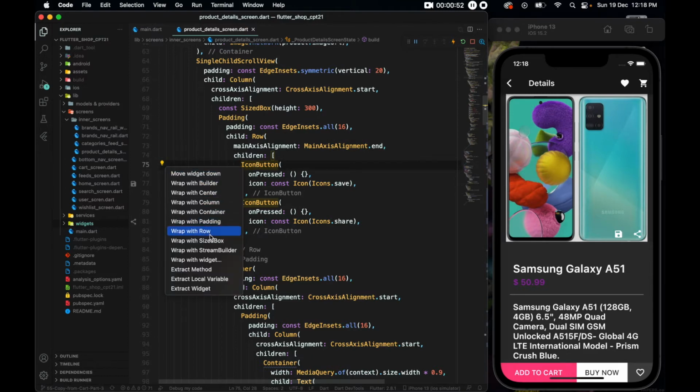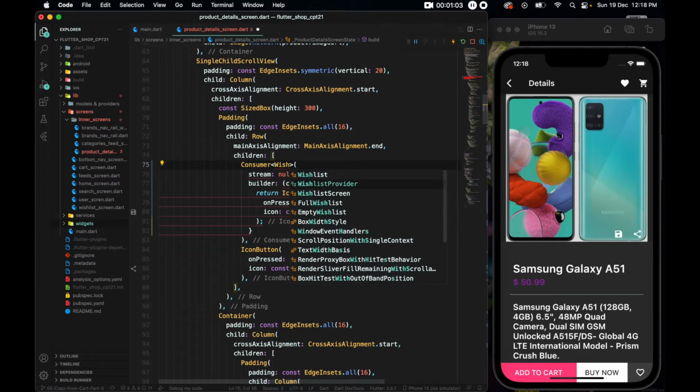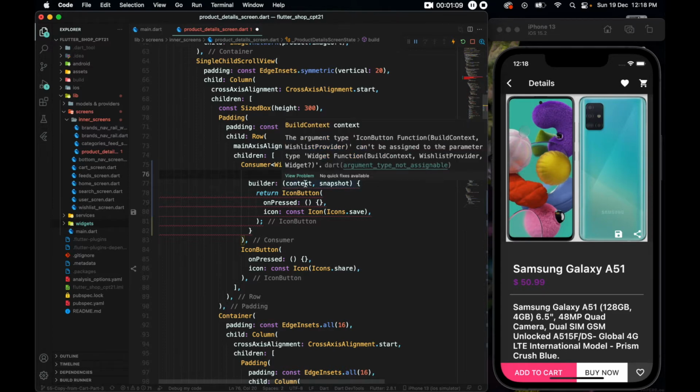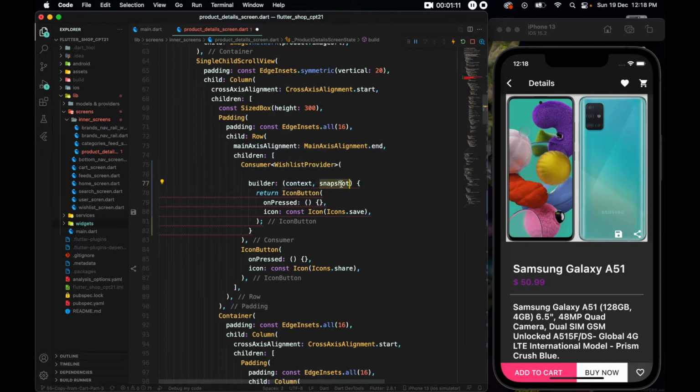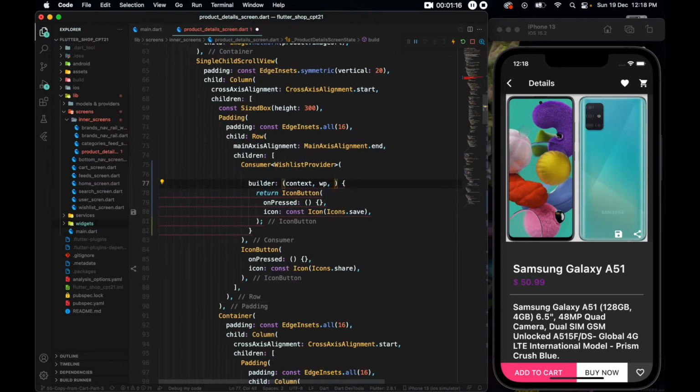Let's wrap this in a stream builder. That's the easiest way to get started with a consumer, and change the stream builder to be a consumer. And consumer is a generic type, so we are going to change it to be our wishlist provider. We do not need the stream, and for the builder, let's leave the context, and for the snapshot we're going to change it to be WP. So WP stands for wishlist provider, and we do not need the third argument, that is the child. So I'm just going to pass an underscore because we do not need it.